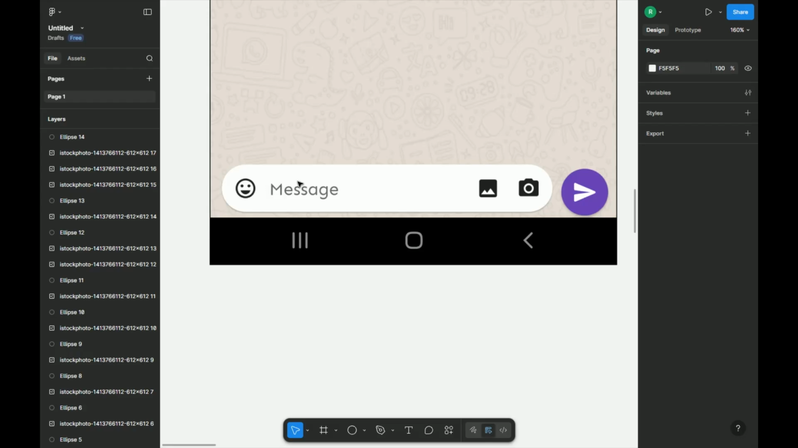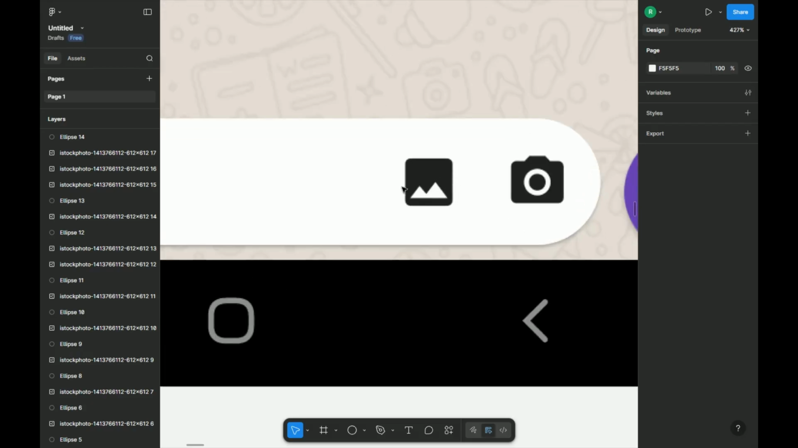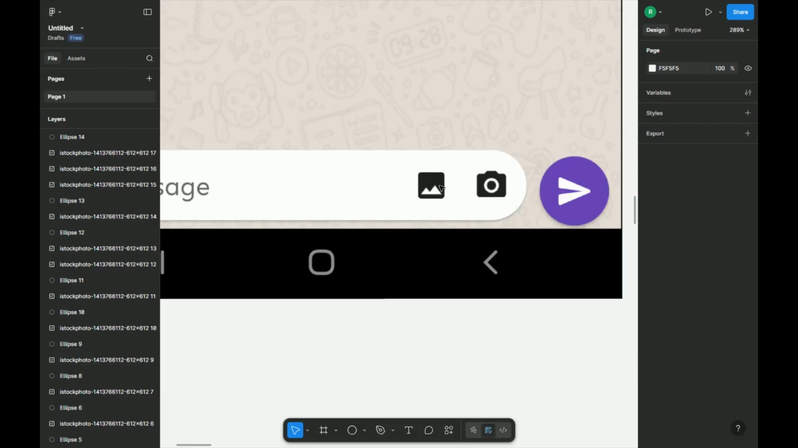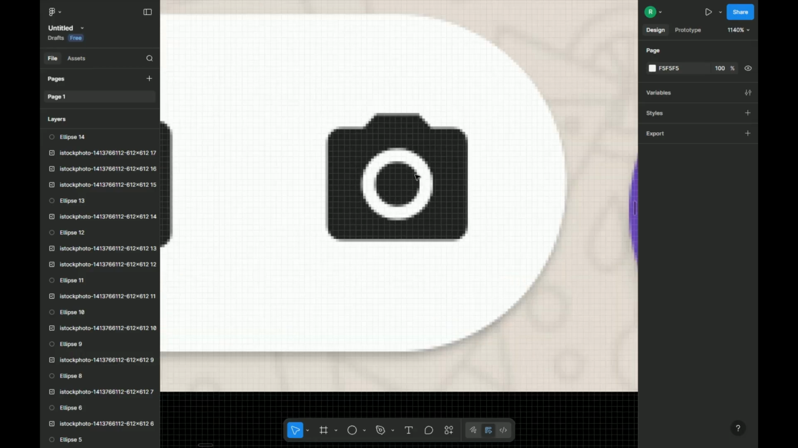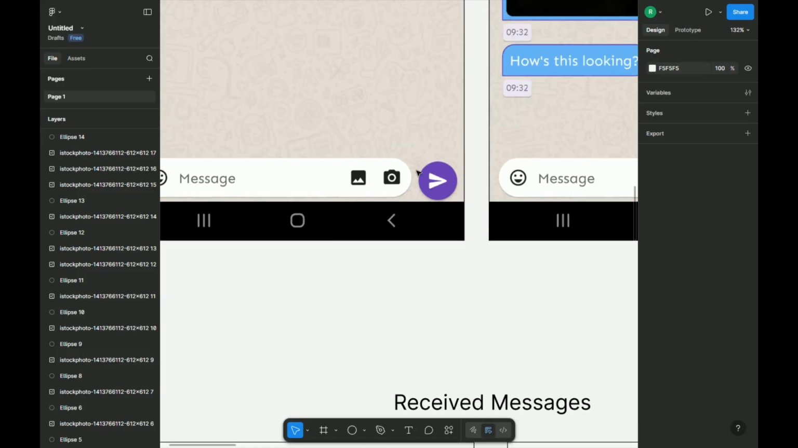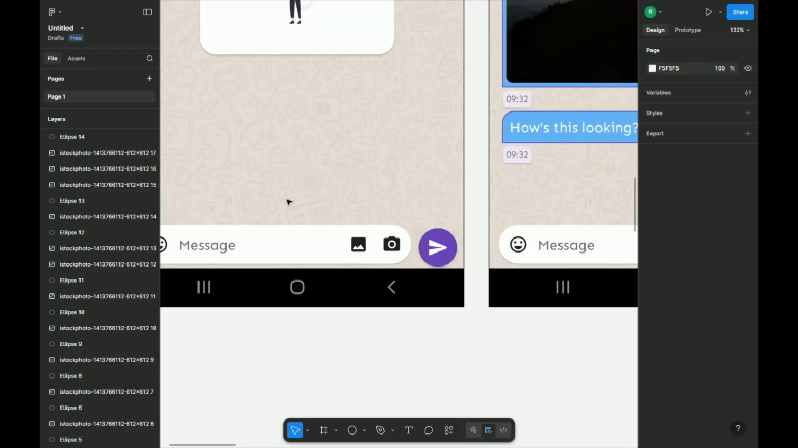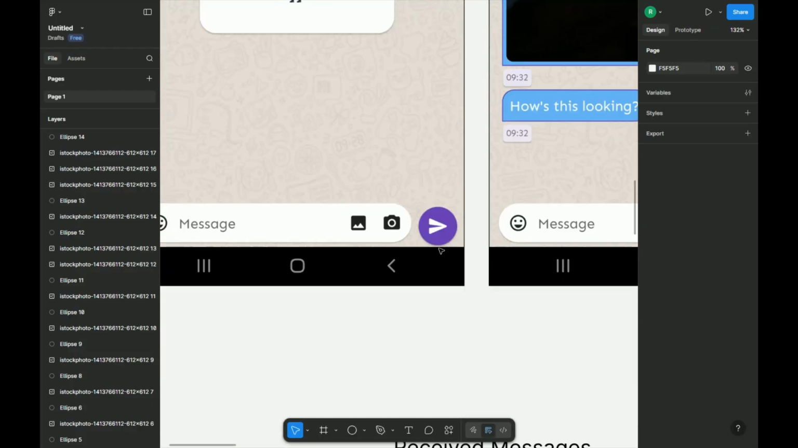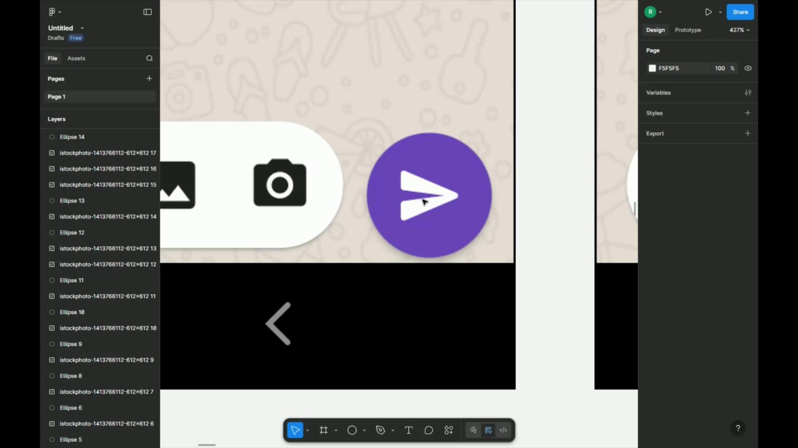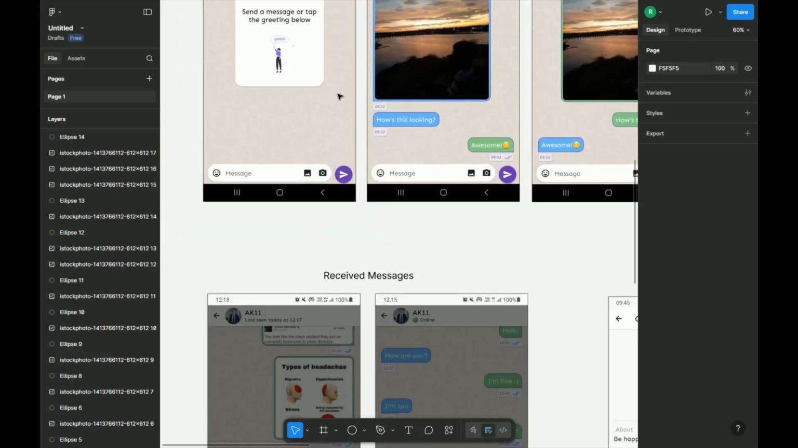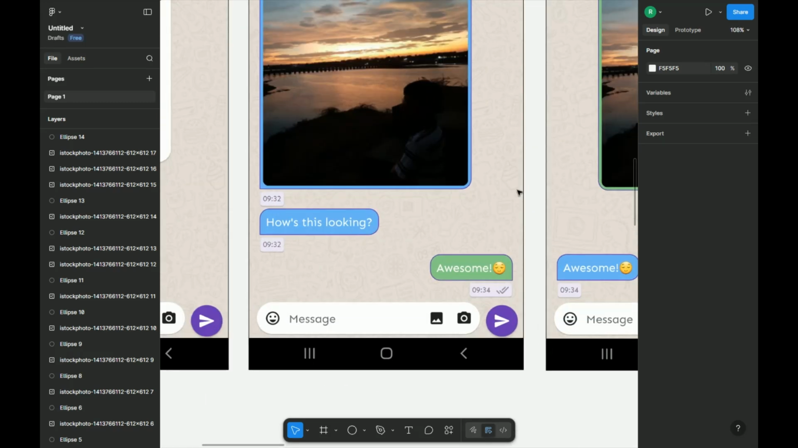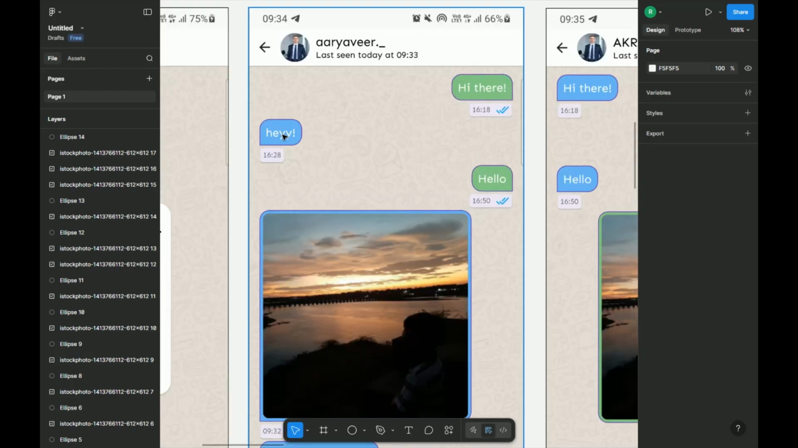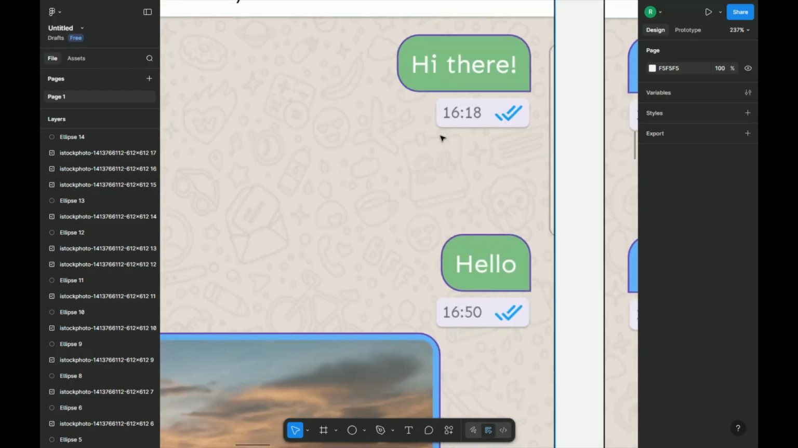And then there's a message box where you can write your messages. There's an image section where you can add your images. There's a camera option from where you can click an image and then send it to your contact. And this is the send button, which means when you click this button, your message or your image will be sent.